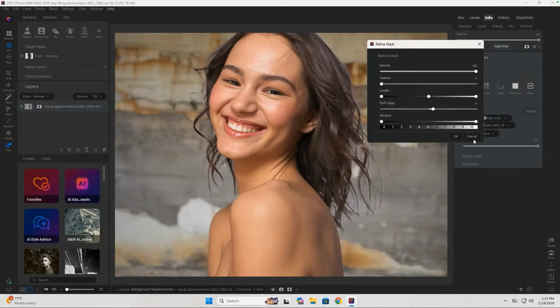Let me show you another way. And this is the way that I like to do it. And that's actually to add a local adjustment to that photo.